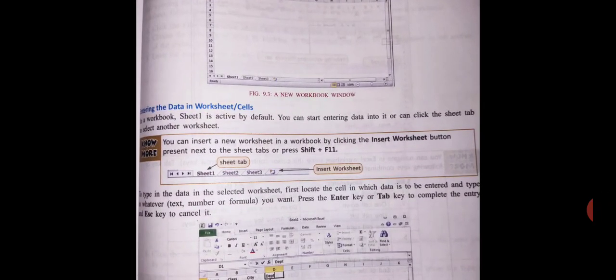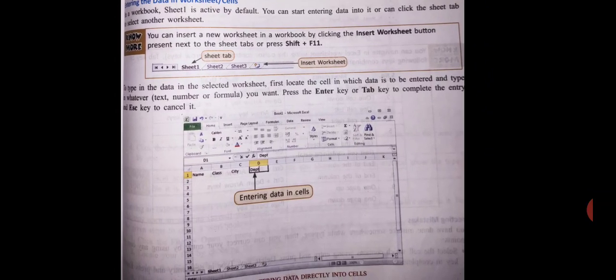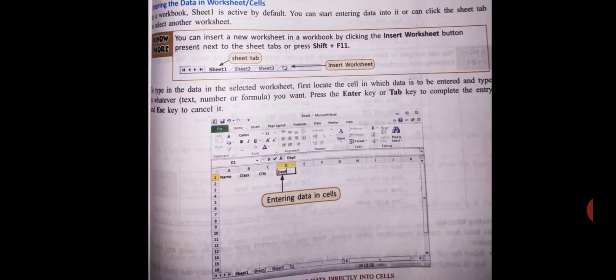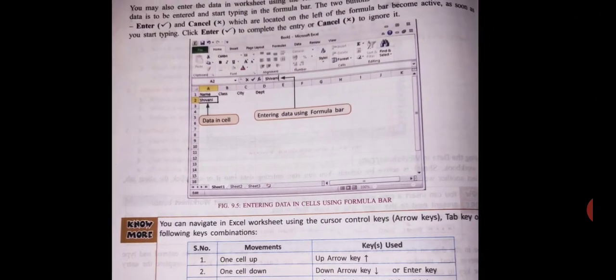Entering the data in worksheet or cells: you can insert a new worksheet in a workbook by clicking the insert worksheet. Now in a workbook, sheet 1 is active by default. A question may arise, which sheet is active by default? You have to say sheet 1. You can see in the picture there are 3 sheets, sheet 1, sheet 2, sheet 3, but the page that is open by default is sheet 1. That is why it is said that sheet 1 is active by default, okay.